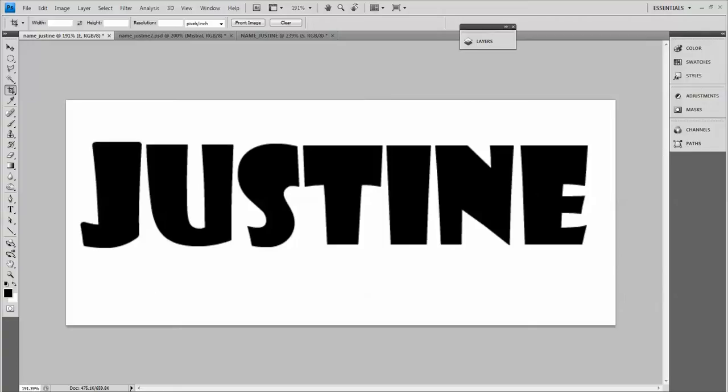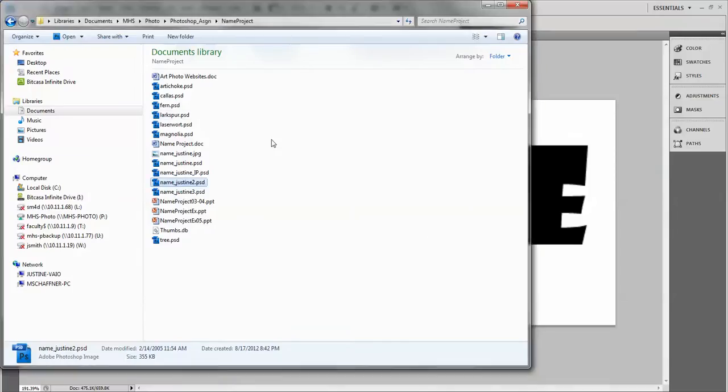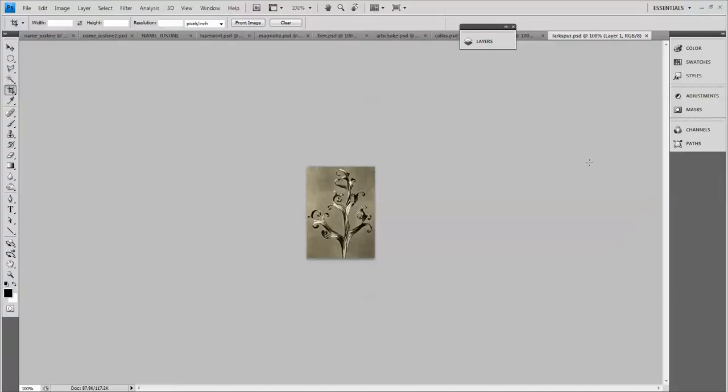So I already have my images selected. You are going to need to get yours from a copyright-free website such as Morguefile, or use the search feature on Google and set it to OK for reuse, and get images that you think represent you. So I chose all of these nice floral images.